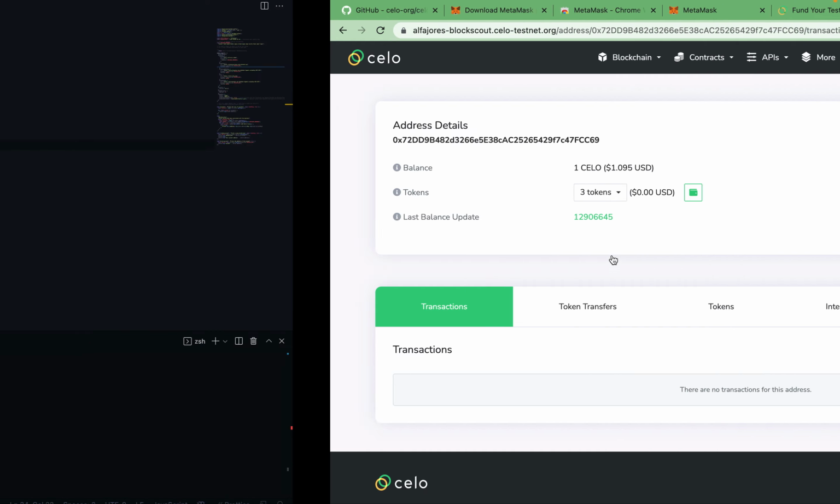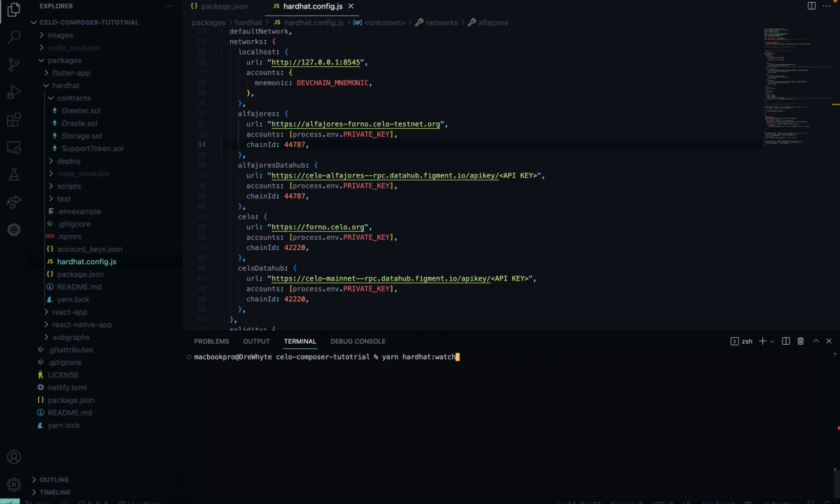So done. Right, so to rerun the command, what I would just do here is add the private key from here, PRIVATE_KEY, do this, yeah. Let's see now.